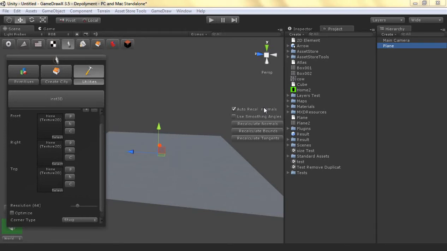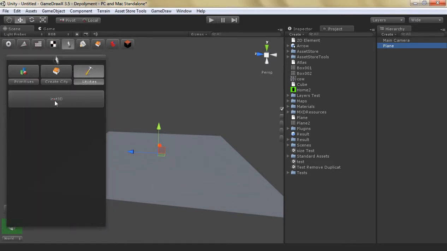GameDraw allows you to host utilities inside of it, and with utilities you can benefit from all the data structure that we have created. So we have created one utility to showcase what GameDraw utilities is capable of. To open utilities, you just need to go to the create menu and go to utilities, and you'll find all the utilities under there.